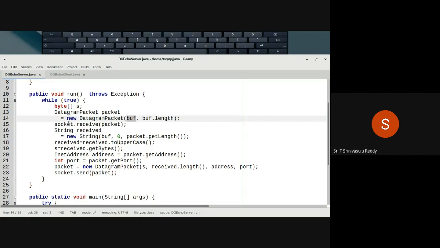Now the socket object that is already created in the constructor is used to receive a packet. So after receiving the packet, what changes will be there? Changes will be there in this object called packet. To this packet, what did we say? Any data that is incoming must be stored into this array.